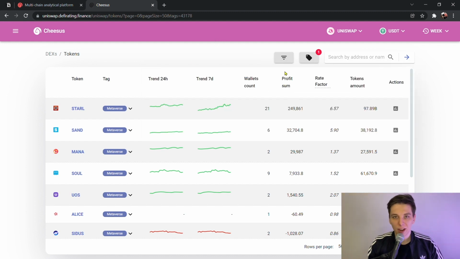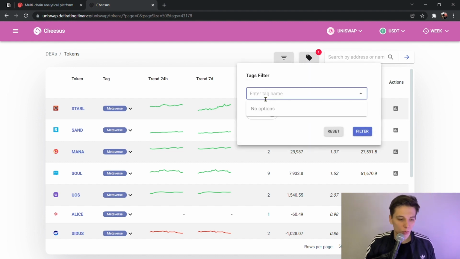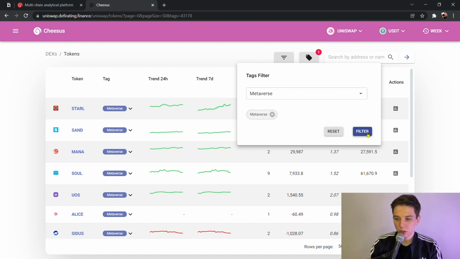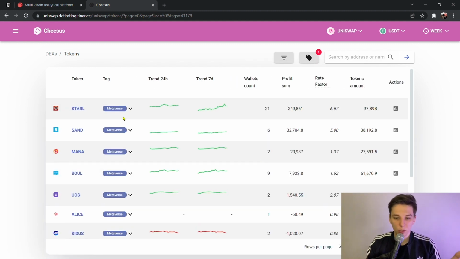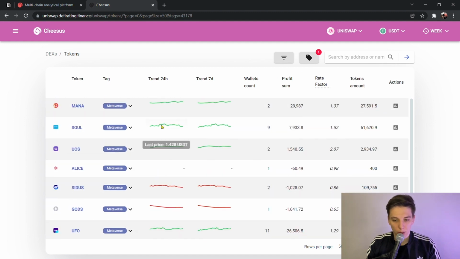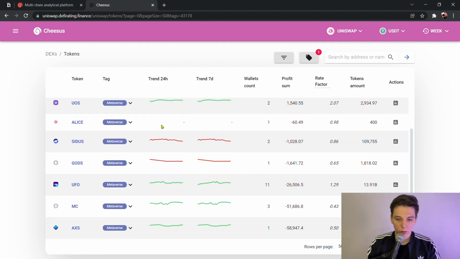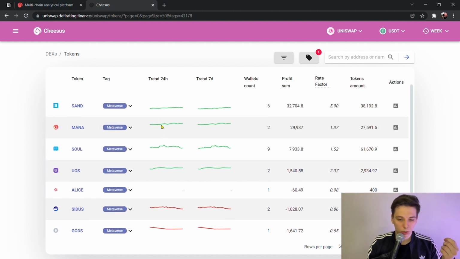Here is also a tag filter for now, so we can easily input the tag name that we're interested in and search for the group of tokens. So let's just click here and enter Metaverse. Click on that, and I think it will show us all the tokens related to Metaverse. So yeah, that's obviously it. It shows us all the games, NFT projects. I'm always certain about that.